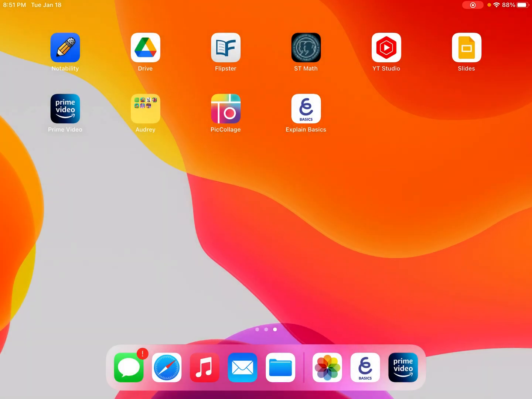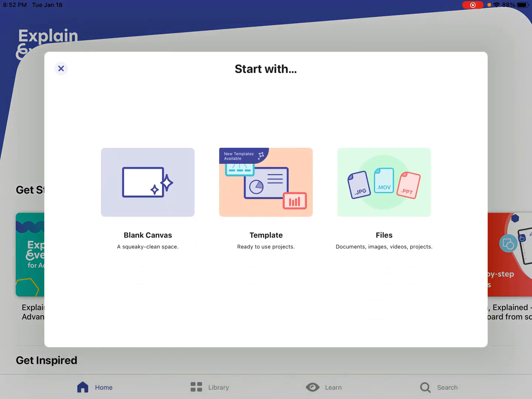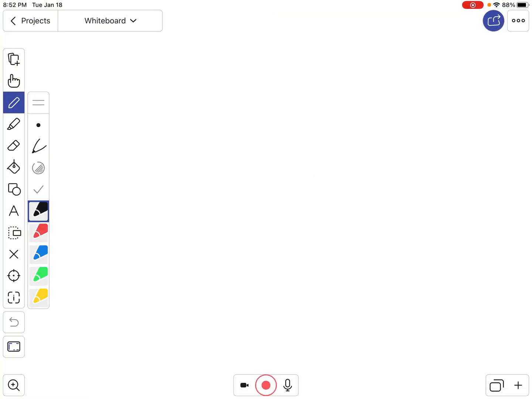Okay. So once you download it, you're going to click it, and you're going to click New Project. So you click this here, and you are going to go with Blank Canvas. This one really gives you the opportunity to create what you want and design how you want and everything like that. So once you click that, it basically just gives you a blank white board is what they call it. From here, you can really design it how you want.